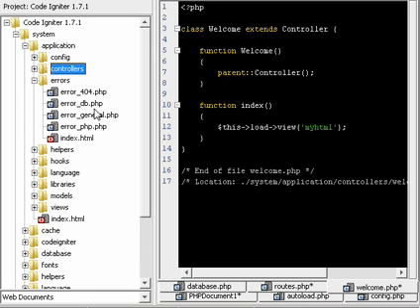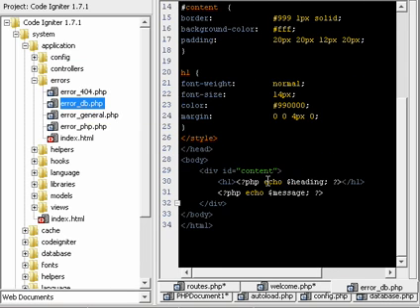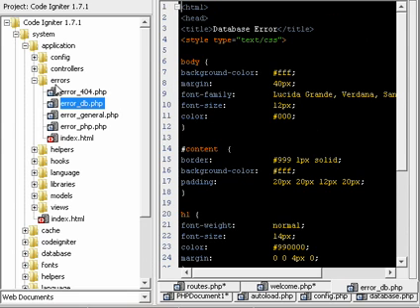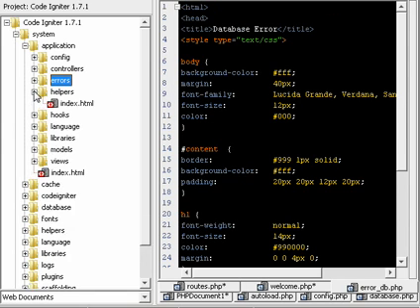Errors contains naturally your error pages. So if you get a 404, it's going to pop up this. You can't connect to the database, it's going to pop up this. So very convenient to keep your website looking nice and consistent.